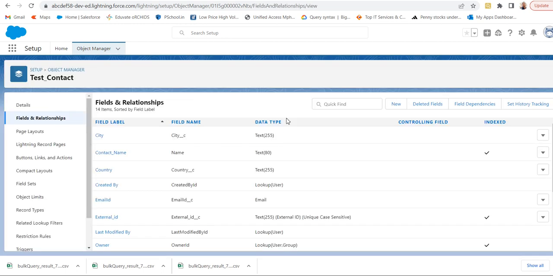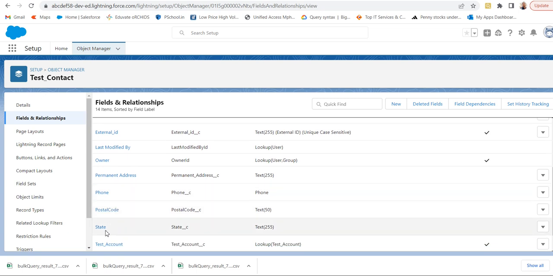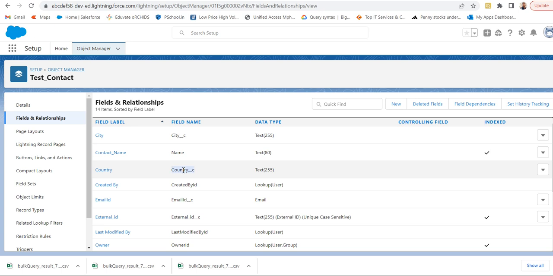Let's go to the fields and relationships. I have created these fields: city, contact name, country, email ID, external ID, permanent address, phone, postal code, state, test account. The test account is a lookup field and it is pointing to the test account object. It's like a foreign key to the test account object. And there are a few auto-populated fields like last modified by, created by. These are the audit fields.